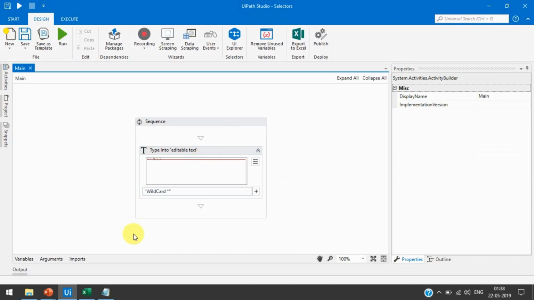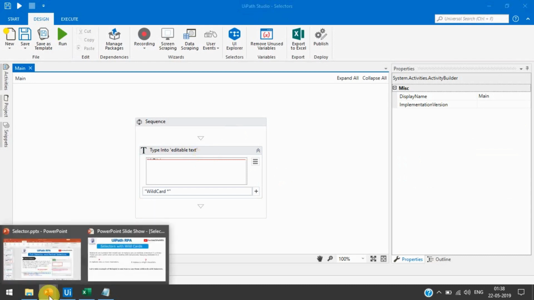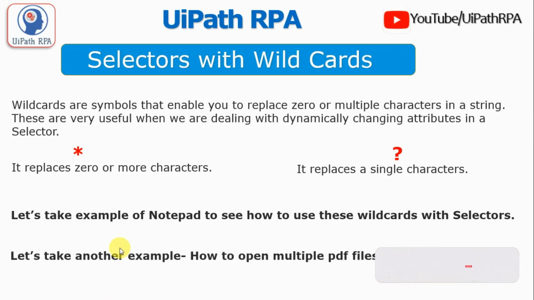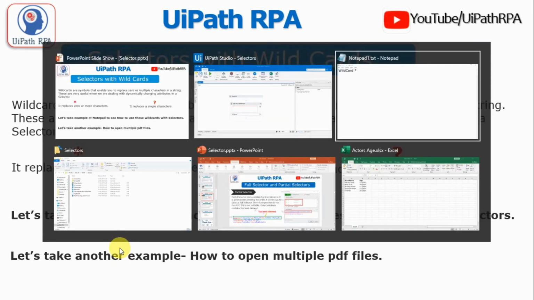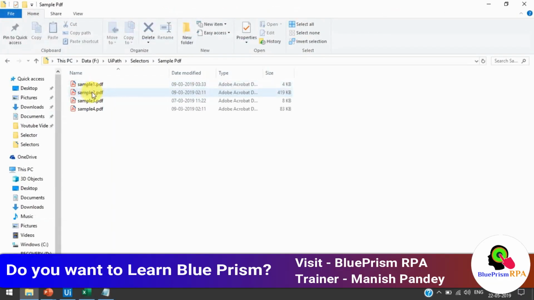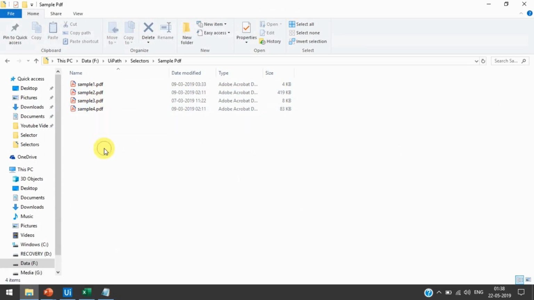I am going to show you another example that will help you understand how to use wildcards in a selector. Let's take another example: how to open multiple PDF files. We'll open four to five PDF files one by one, and the PDF file names will be like, let me show you, sample 1, sample 2, sample 3, sample 4, right? This will help you understand the wildcards used in a selector.